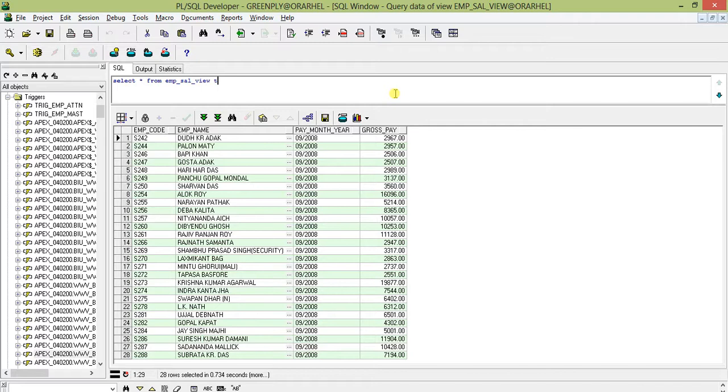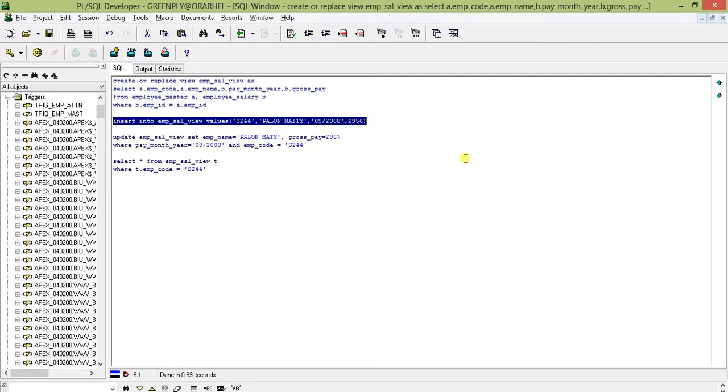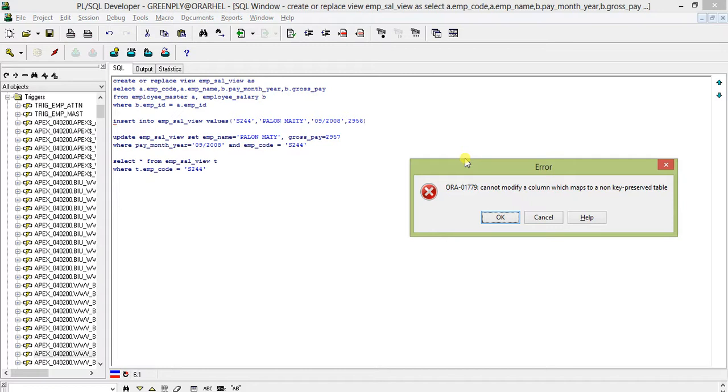So now what will I do? I'll create the trigger. Before creating the trigger, let us do some absurd jobs like inserting into the view or updating the view. Here is an insert statement. Cannot modify a column which maps to a non-key-preserved table. As I told you, there are multiple records in the base table employee salary for each employee master record. There are multiple emp_code in employee salary for each one emp_code in employee master. So this is the error.